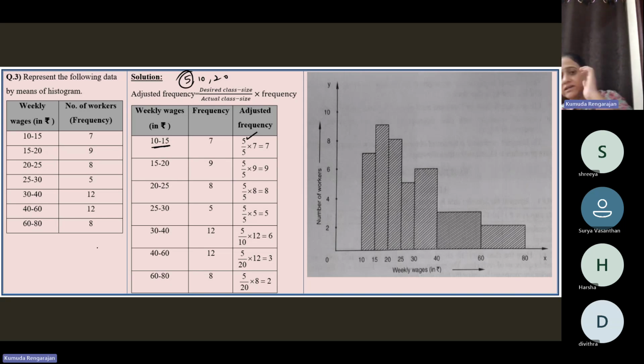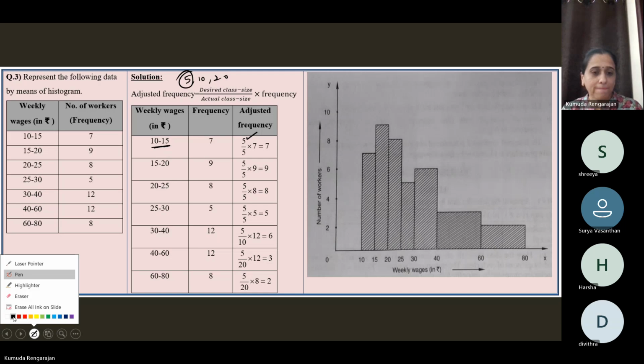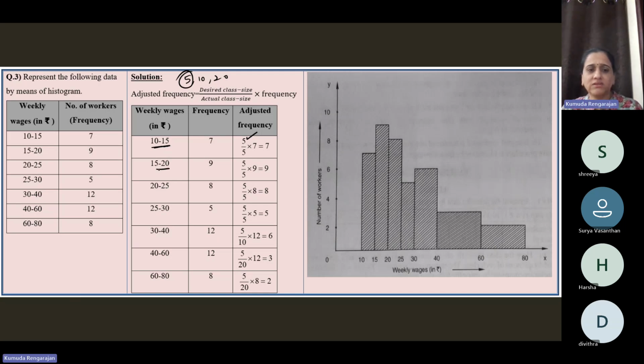Frequency will not change if the desired class size and the actual class size are both the same. If both are the same, why will the frequency change? The frequency will change only when the desired class size is different from the actual class size. Only then will the frequency change. Here also, what's the class size? 5. Desired 5. So you will get the same answer. Desired class size 5 by actual class size 5 into the frequency 9. So the 5 and 5 get cancelled, and you get 9. Same thing you'll get.